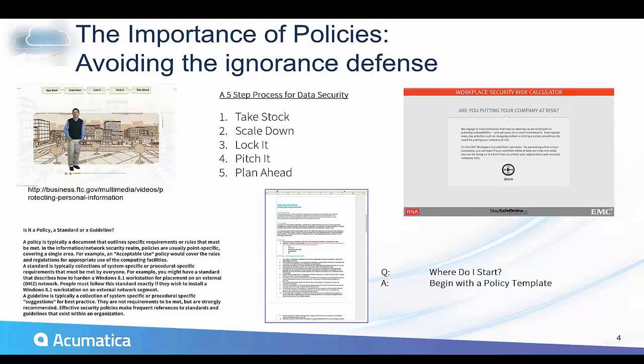So if you think about it, a policy is typically a document that outlines specific requirements or rules that must be met. All right? For example, an acceptable use policy covers the rules and regulations for using the computing facilities, including internet access. All right? And in the information or network security area, these policies are usually point-specific and cover a single area. For example, what I just gave you, a policy about internet usage inside the organization, a policy about laptop utilization outside the organization, a policy that covers how that technology equipment should be stored and cared for whilst traveling. All of these different kinds of things.